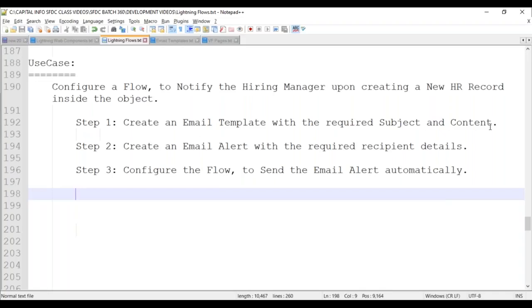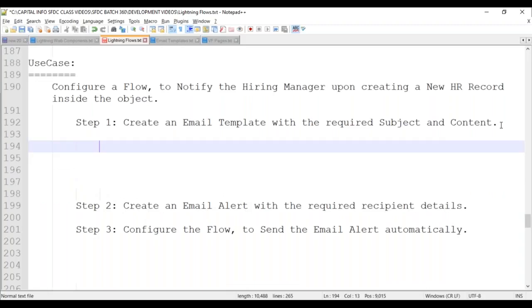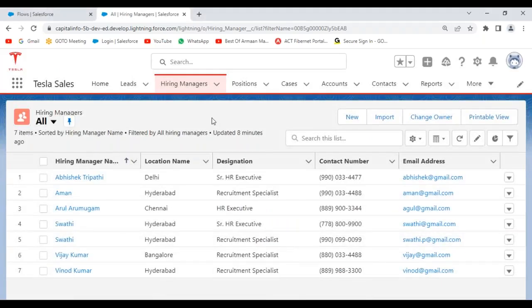So let me go with this step 1. How can we prepare this email template? Now let me show you. So this is the hiring manager object. Previously we have discussed how to create email templates of type classic. Now let me show you how to create that email template of type Lightning.